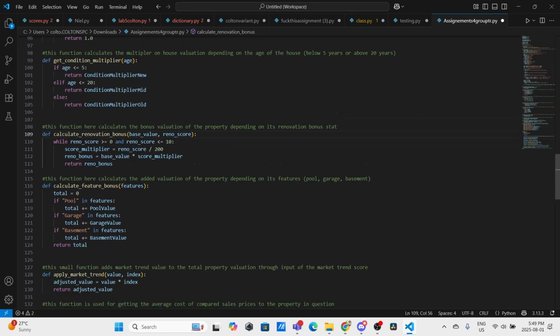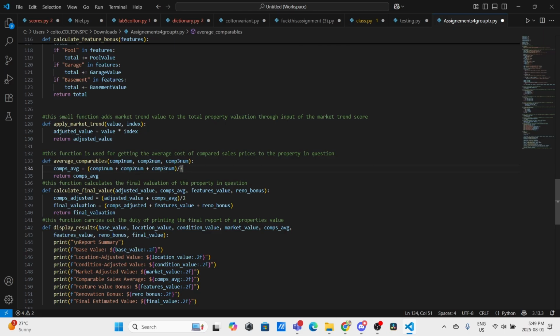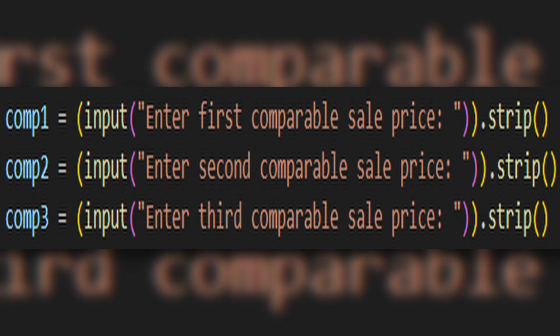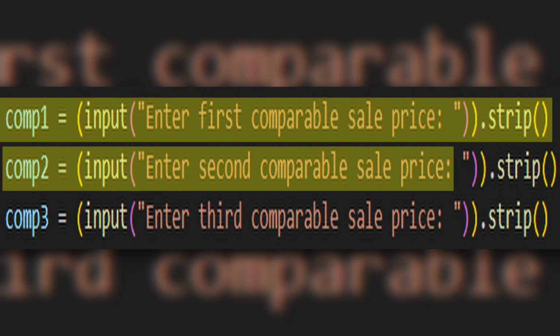And then finally, we did some other values that my friend Alex coded into the program, and he will be explaining that to you now. So I'm going to explain everything here up to the end. So first, let's go to the calculated final value. Let's define the average comparable value, which we get from the input of the user, which is comp1 num, comp2 num, and comp3.